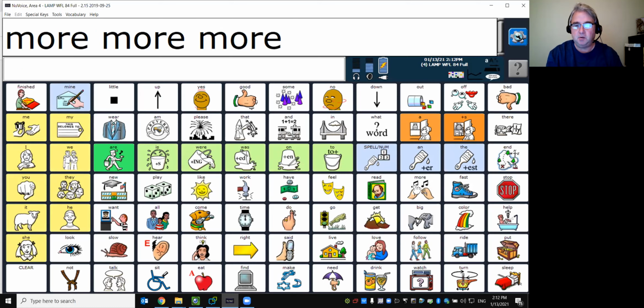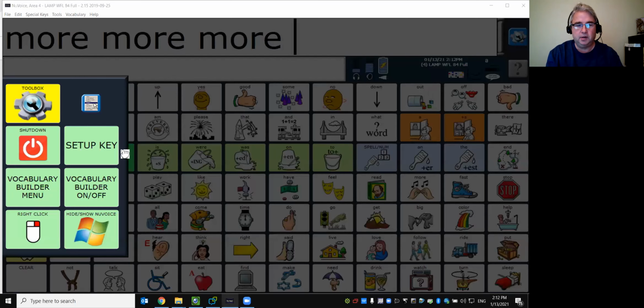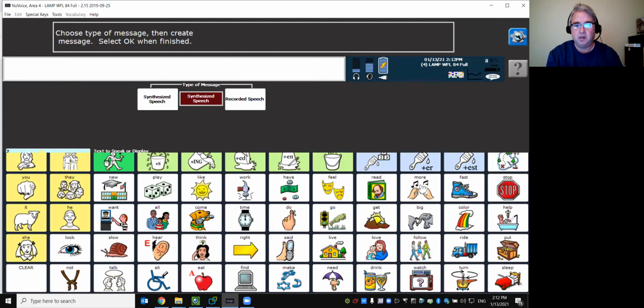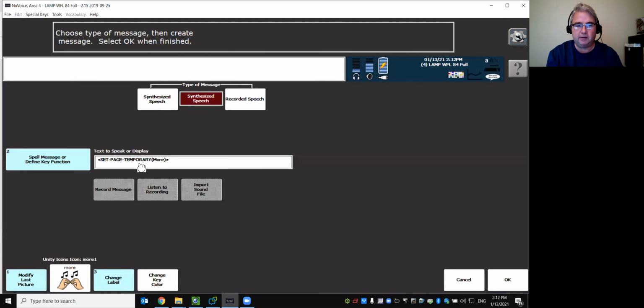You see the key you want to change, and you hit this blue button. You hit the setup key right here. You touch the key you want to change back to the one hit level. Now, once you touch it, you do have to pay attention to this. It says set page temporarily more. Because if you ever want this back, you have to remember that. It's kind of nice because the page is always named the word that's on it. But anyway, you're going to look at what that says and kind of remember it.